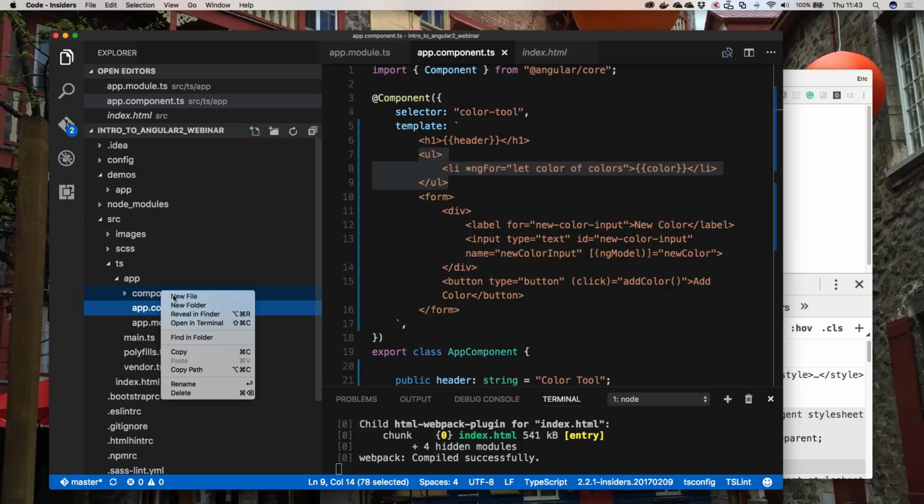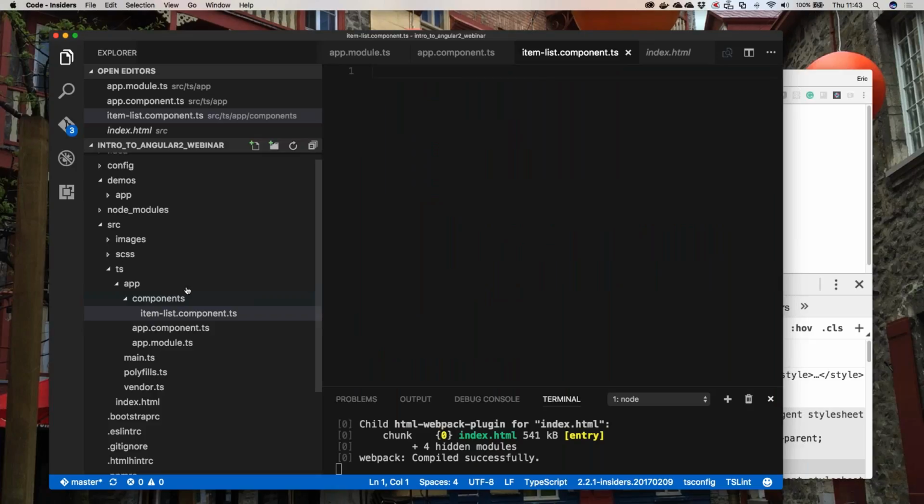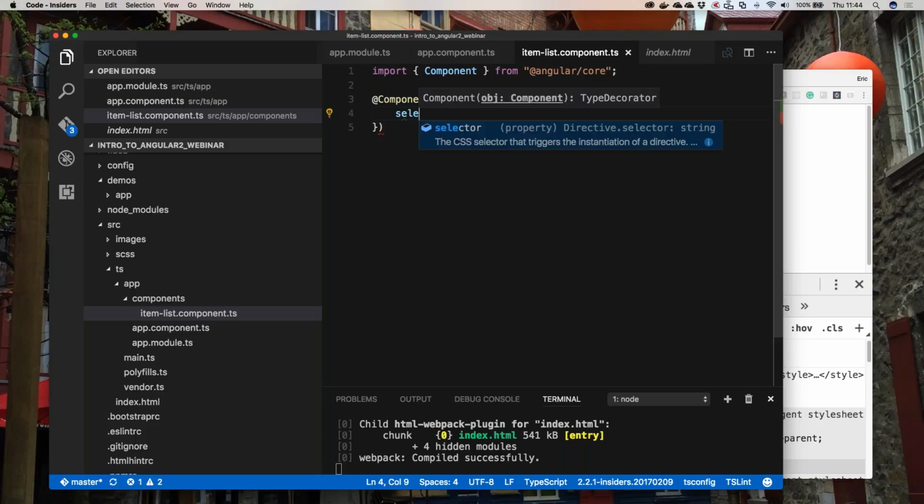Inside of Components, I'm going to create a new file called itemlist.component.ts. Itemlist.component.ts is going to be holding our list of items. And so we're going to come into here, we're going to import our component decorator. And then we're going to go ahead and decorate this thing. So we'll say component selector item-list.